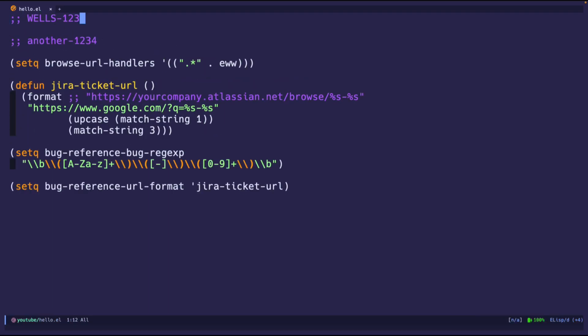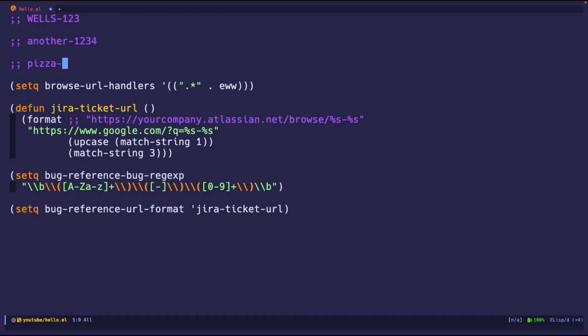So I have some things. For example, you see here, this is just an example like Wells 123, another 123. I can have pizza 543 or whatever. So these are just going to be examples for when I turn on the mode and everything's configured correctly. I should see some type of overlay that indicates that I can click it and it'll open up a browser. So enough talking, let me demo it.